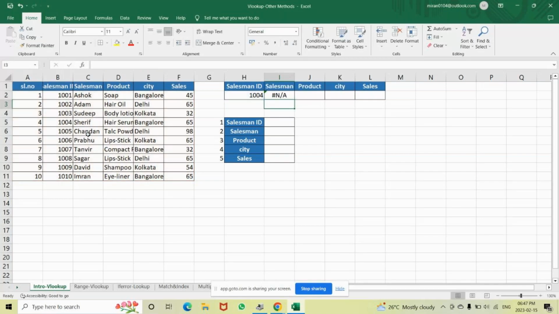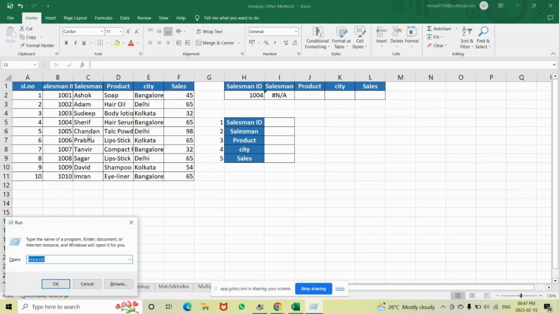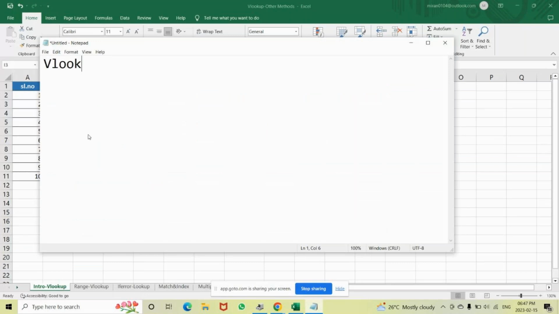Whenever you are working on a VLOOKUP or HLOOKUP, if the first line has something like a serial number, you should not select it. If you select it, you won't get the answer, because it is not related to data. It is just arranging things in an order.